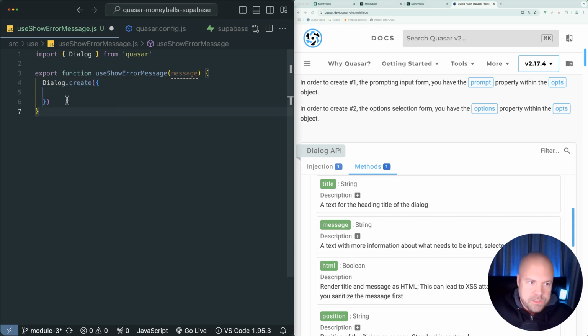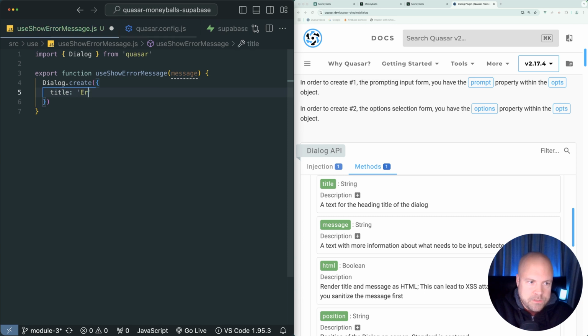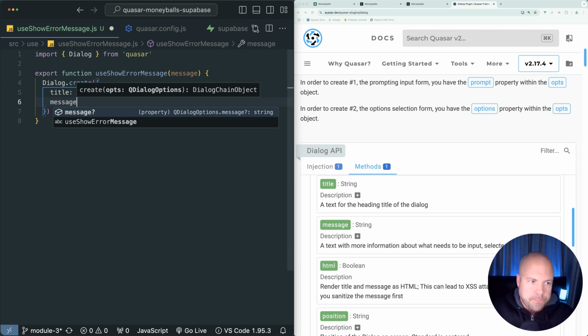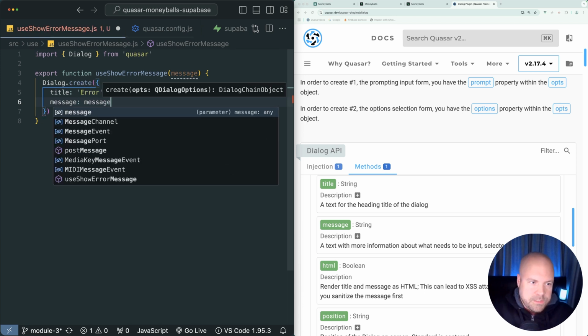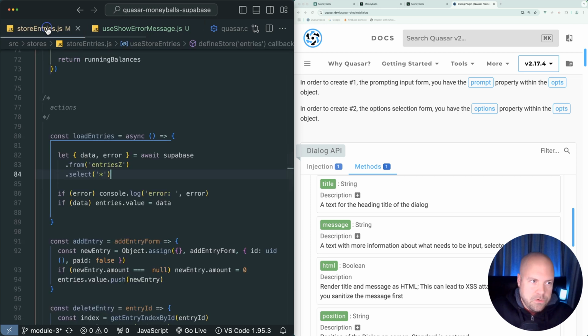So let's jump back to this Dialog.create method and this object. We'll add a property called title. And we'll just set this to Error. And we'll add this message property. And we'll set this to message, which we're passing into this function. But since this variable name is the same as this object property name, we can shorthand this by just setting this to message like so. So let's save this and jump back to our entry store.